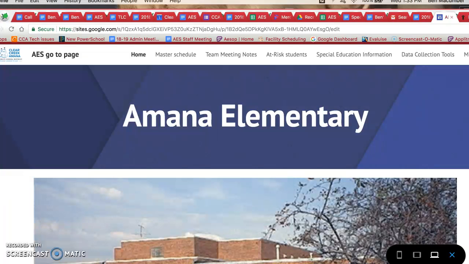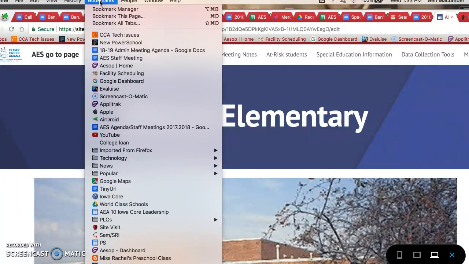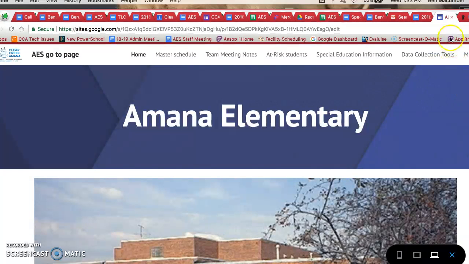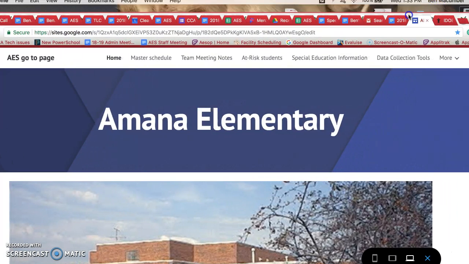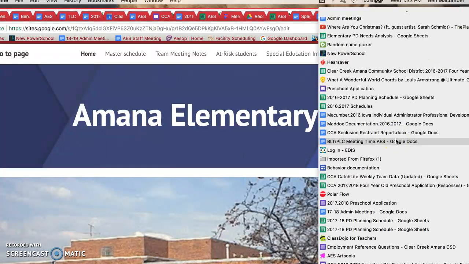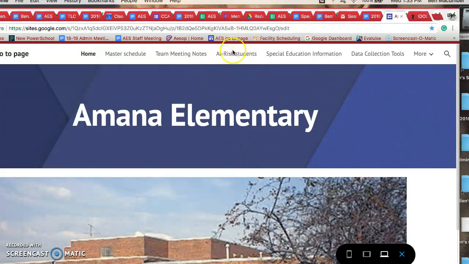So my suggestion, before I go over the whole thing, is to bookmark this page. It says bookmark this page, and I've titled it AES Go To page. I'm going to click done, and now it's in my bookmarks. If you want to move it a little closer to your eyes, you can drag it up into your bookmark bar, so it is right there and easily accessible, and then I can just grab it when I need to.